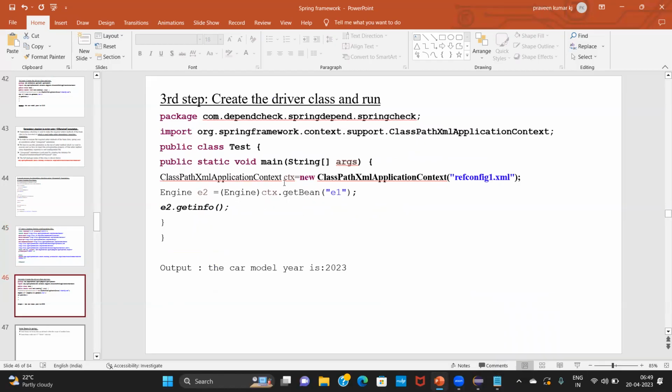Same: ApplicationContext ctx equals new ApplicationContext. ctx.getBean, this is the Engine reference which I have declared in the XML file. Typecast it and store it in e2. e2.getInformation, and you will get the output: the car model year is 2023. Guys, you can come back here in the IDE.